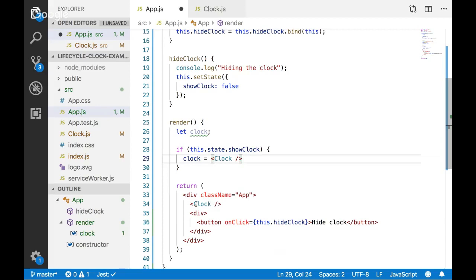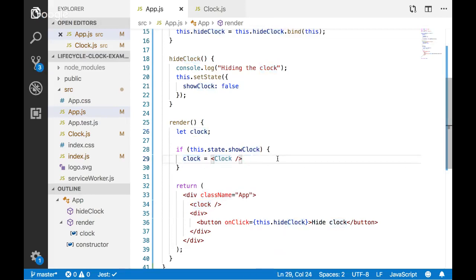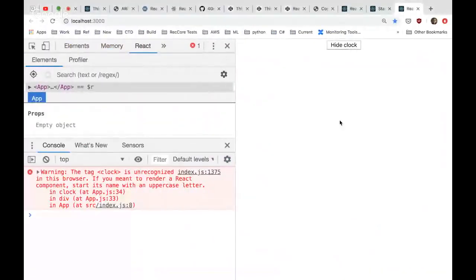And then right down here, I'm actually just going to render that clock element instead of what I had. And I know it's a little confusing because all I did was change the case from uppercase to lowercase. Again, I'll go over this a little more in just a second.